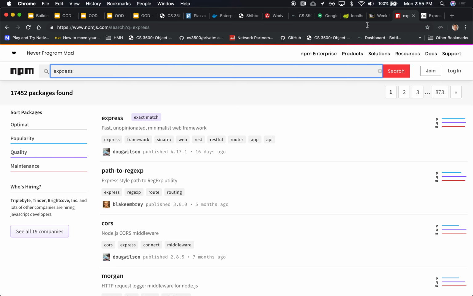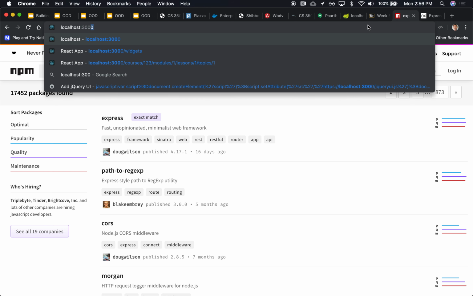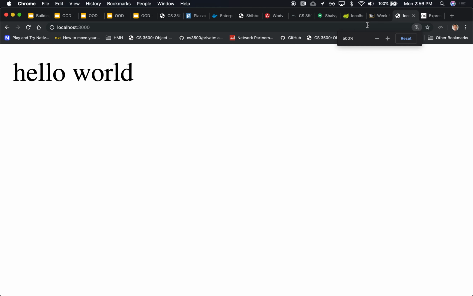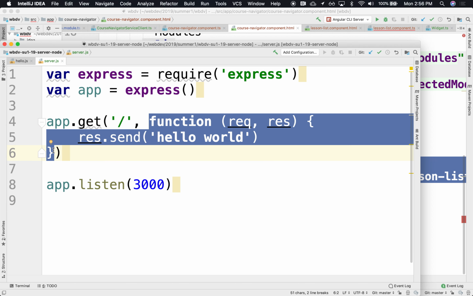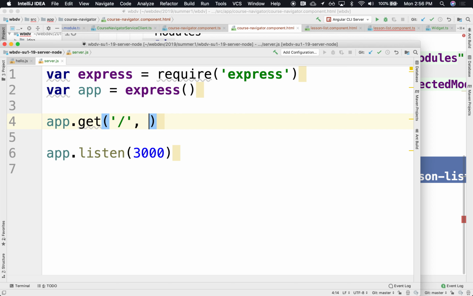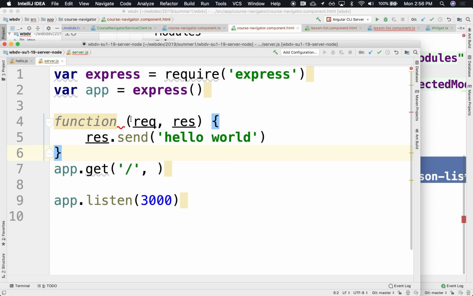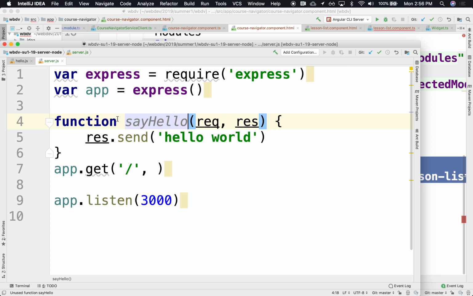So let's hit it and say localhost 3000, which used to be our React application, and now it comes back with hello world. This hello world is what we are responding from this function. See that? Notice that this function is like an attribute, a parameter to this get. I find this syntax disturbing. So I'm going to move it out of here and create an actual function, say sayHello. Then this function I can pass here as an argument. I think that's a little more readable. Everybody okay? So I'm passing just a function as an argument, and this says, if you see this slash, call this function. Make sense?